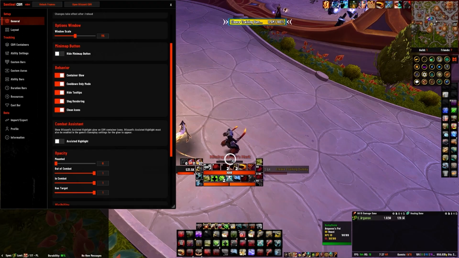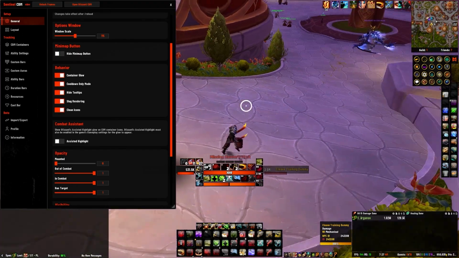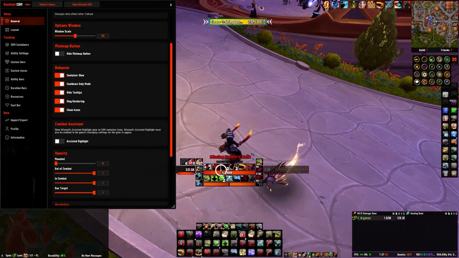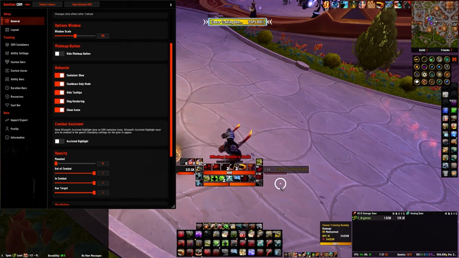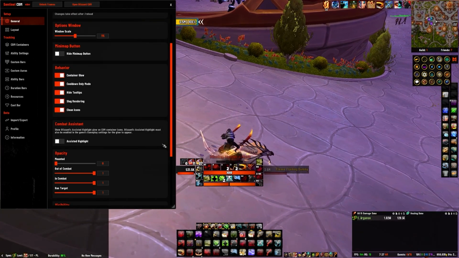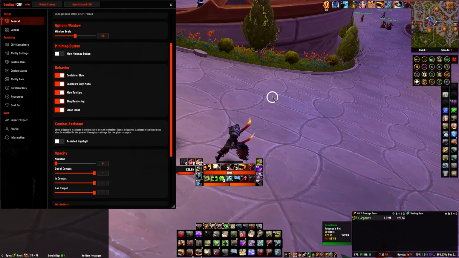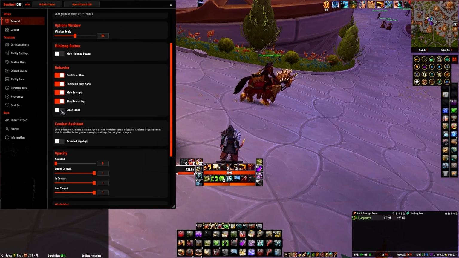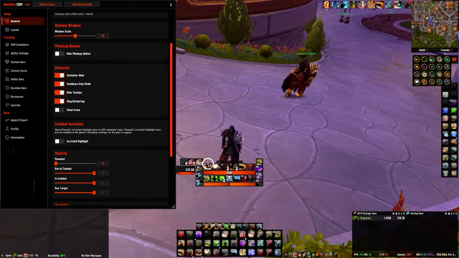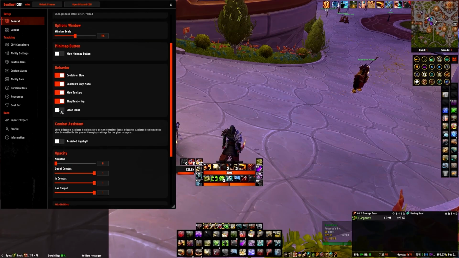Slug rendering just makes the text look better in a lot of people's opinions. Clean icons, you mouse over anything, it's going to tell you exactly what it does, but clean icons just removes the rounded edges and the shadows and all the stuff that's on the Blizzard CDM. So if you see I turn it off, it gets these shadows around the icons and it rounds the edges off. If I turn it off and on, you can see what it's doing.